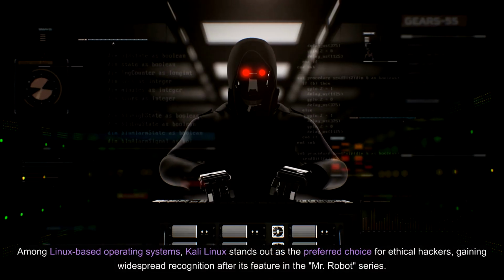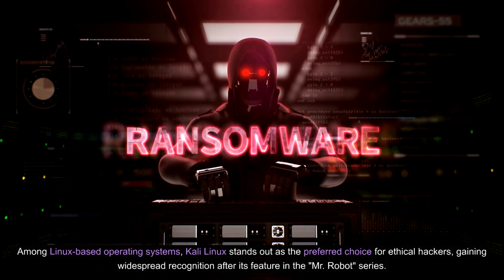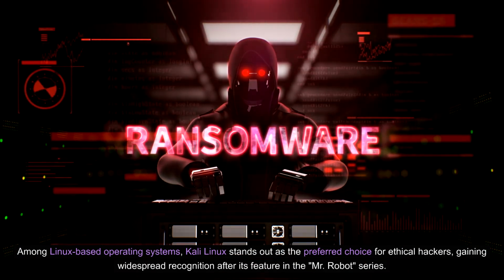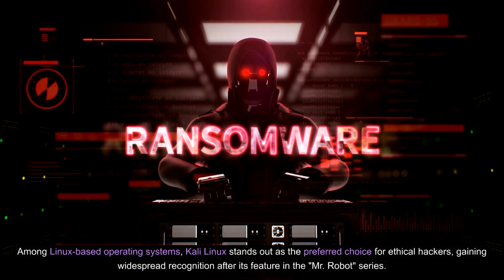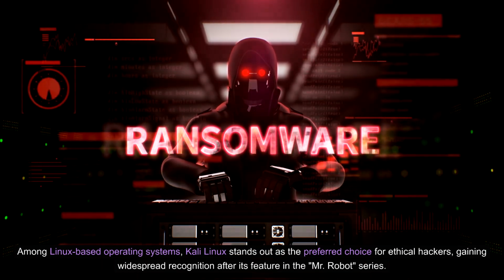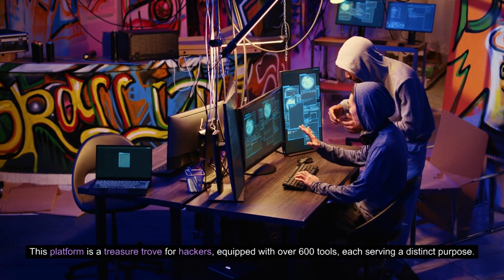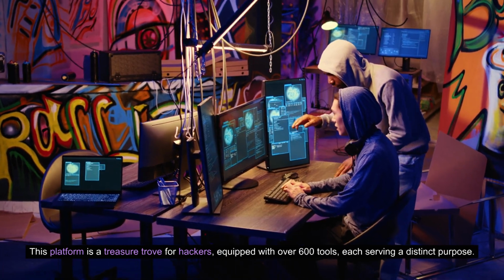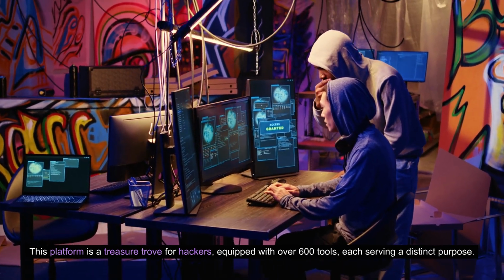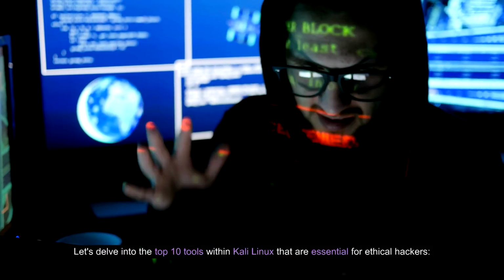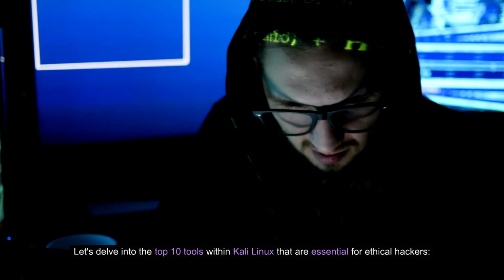Among Linux-based operating systems, Kali Linux stands out as the preferred choice for ethical hackers, gaining widespread recognition after its feature in the Mr. Robot series. This platform is a treasure trove for hackers, equipped with over 600 tools, each serving a distinct purpose. Let's delve into the top 10 tools within Kali Linux that are essential for ethical hackers.